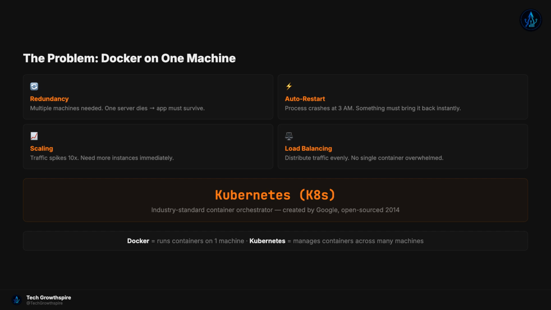You need a system that automates deployment, scaling, networking, and lifecycle management across many machines. And Kubernetes, abbreviated K8s because there are 8 letters between K and S, is the industry's standard container orchestrator. It was created by Google, open-sourced in 2014, and manages containers at scale across multiple machines. It handles deployment, scaling, networking, and failure recovery, all automatically. Now let's look at the architecture.